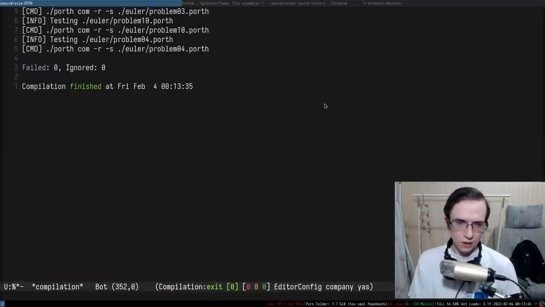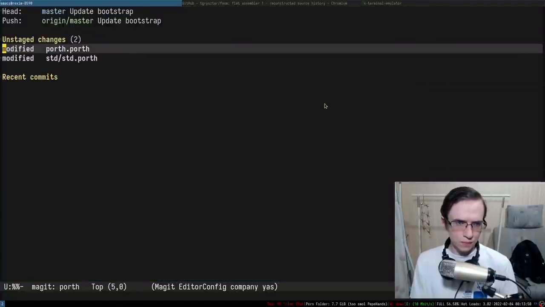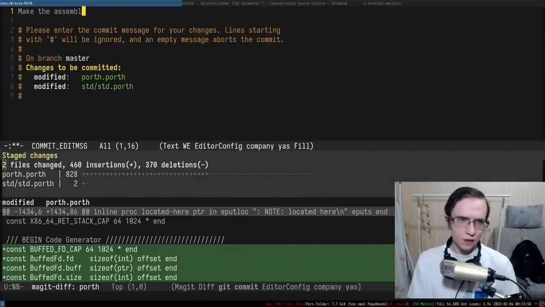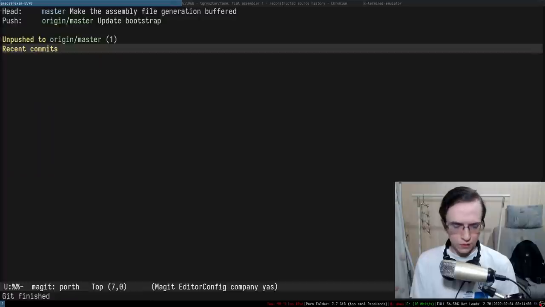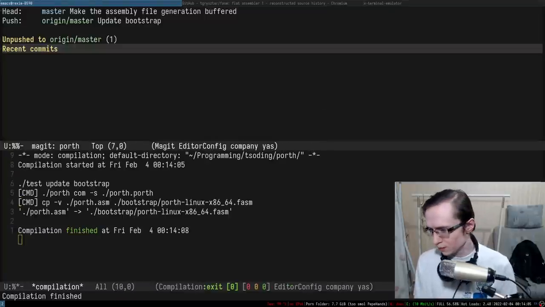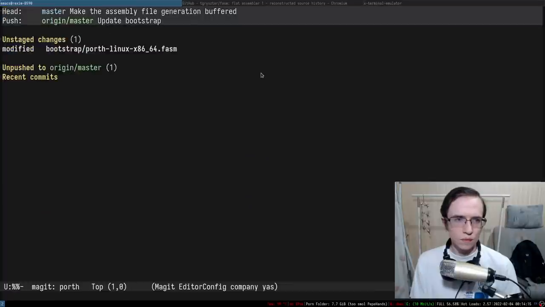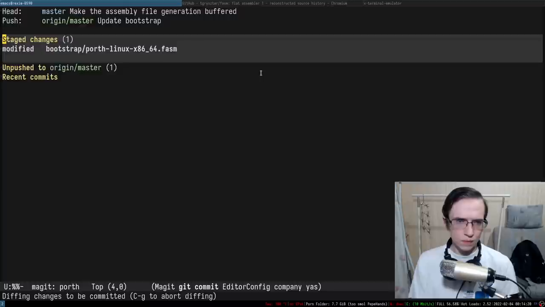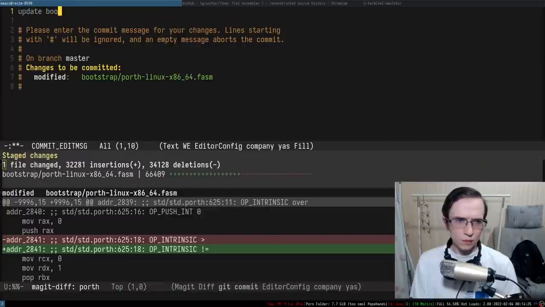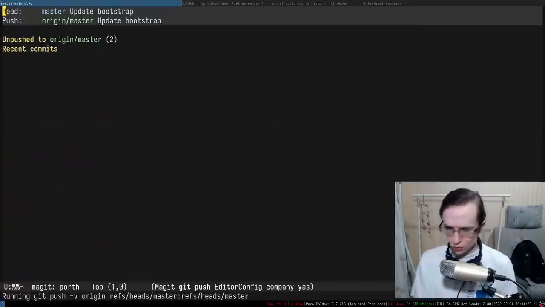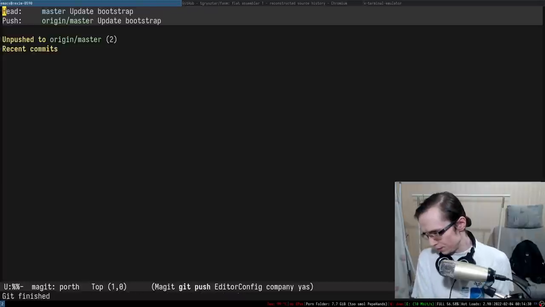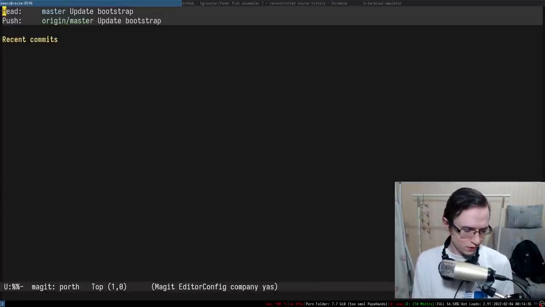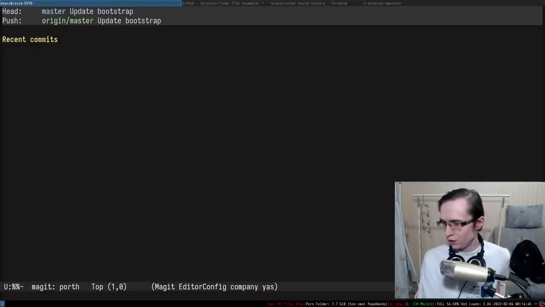Okay, so everything seems to be fine. Let me do the following thing. Make the assembly file generation buffered. There we go. And on top of that, I'm gonna also do update bootstrap, right? So that will replace the current bootstrap file. Update bootstrap. And I'm gonna push that right into the repo. Cool. So I guess we're done with buffered output, and we actually managed to speed up the generation phase of the compiler. How about that?